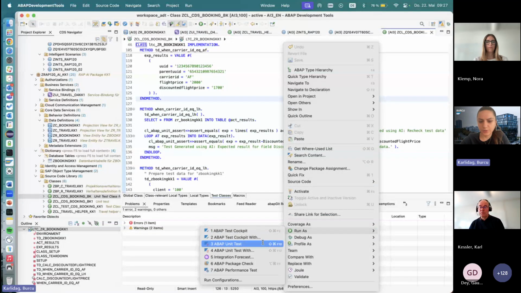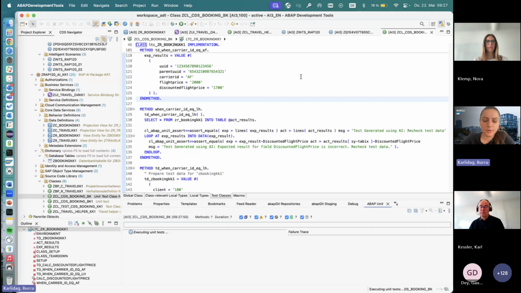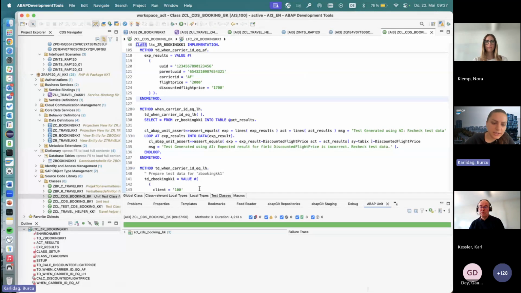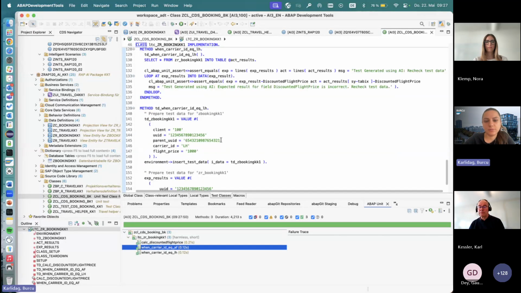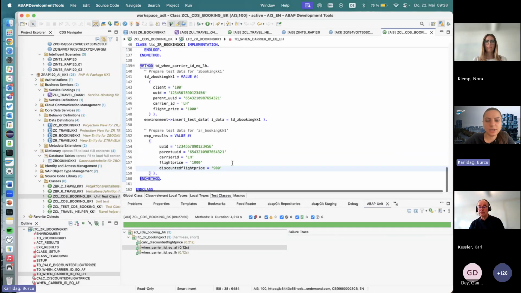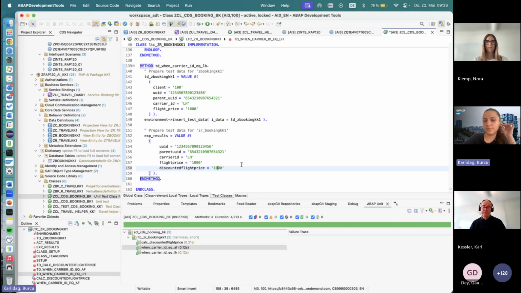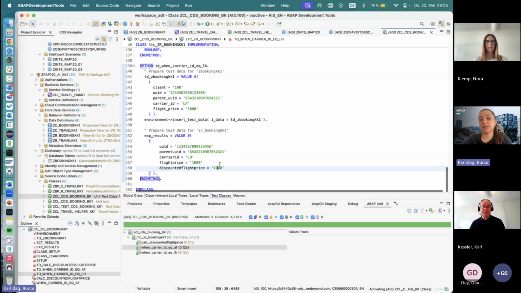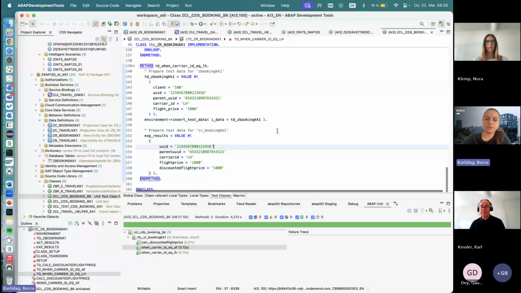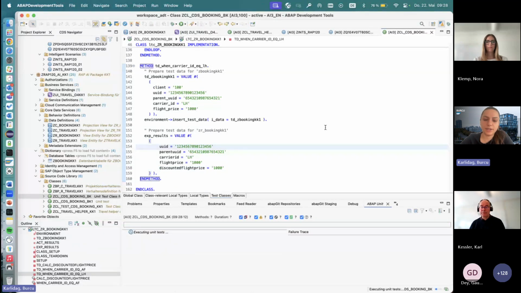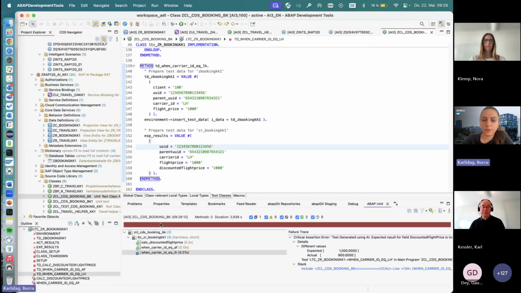Run as ABAP unit test. And then we can see our test methods. I can make some changes here to see that. So let's change it and check 1,000, so in this case I wouldn't get any discount, and I can just run my unit test again. And then we can see, okay, it fails now.